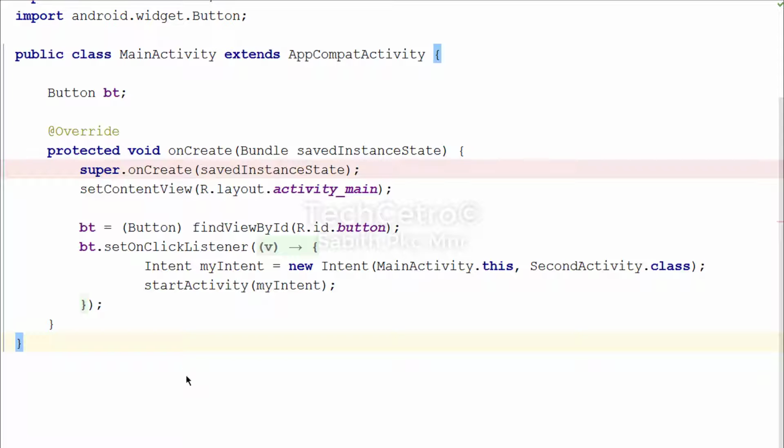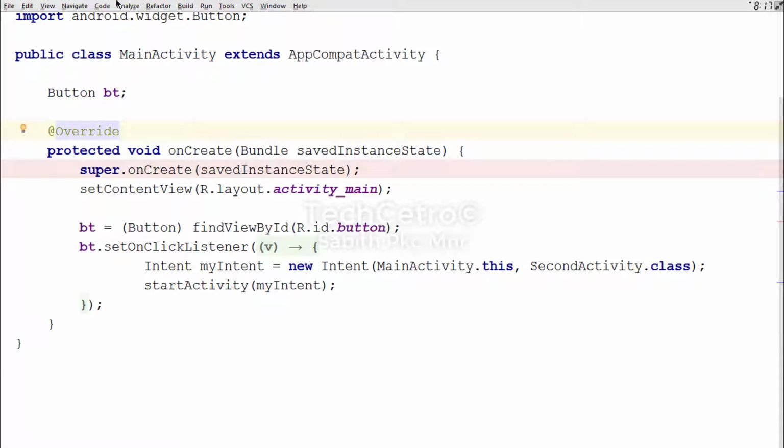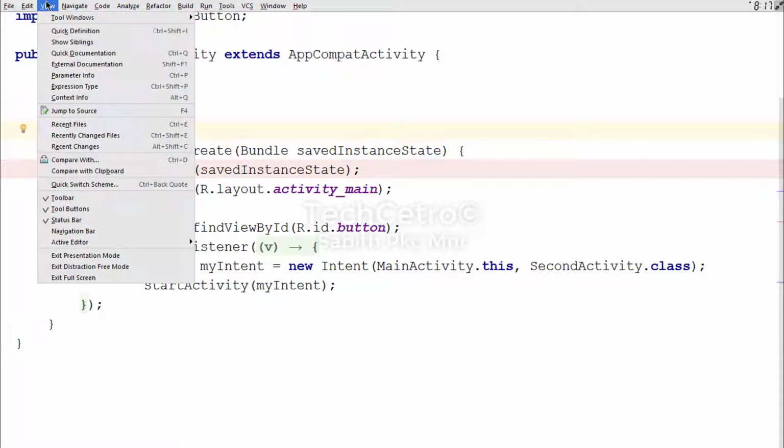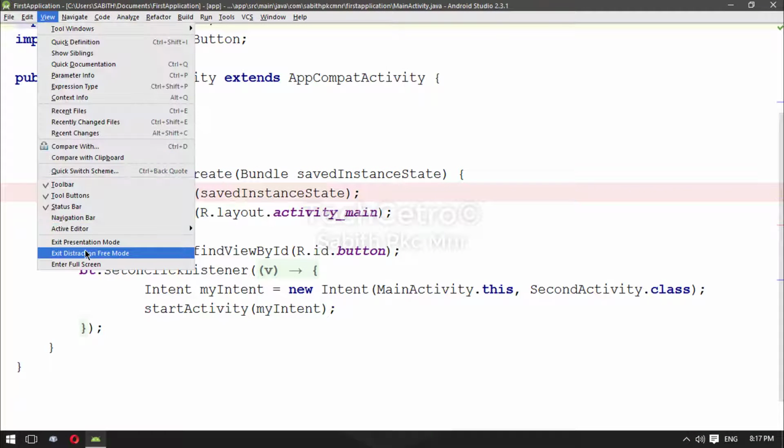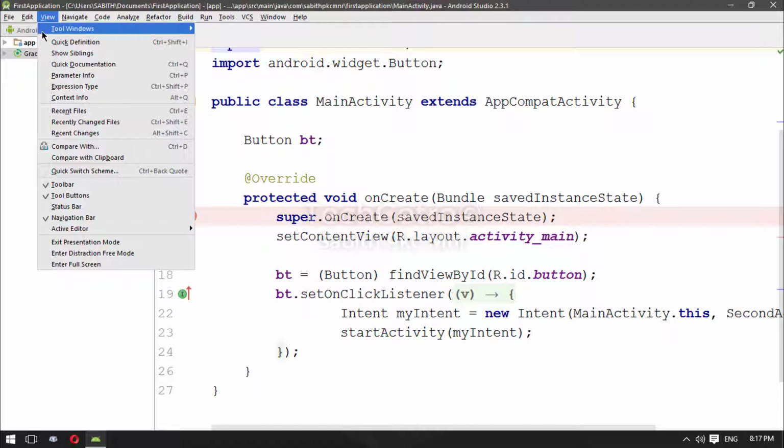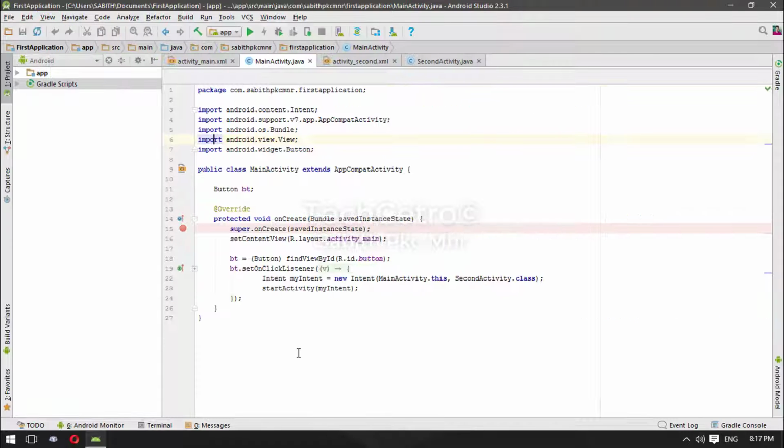So if you want to exit all the things that we have done in the view, you can simply move your mouse over here. It will bring up the tabs. You can choose the view from here. Again, exit full screen, exit distraction free mode, and finally exit presentation mode. So again, increasing the font size.